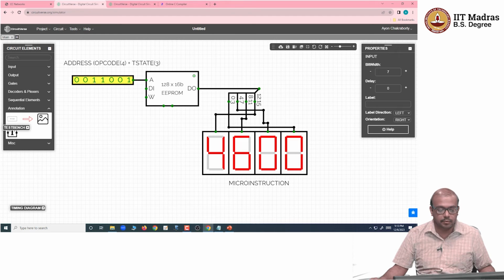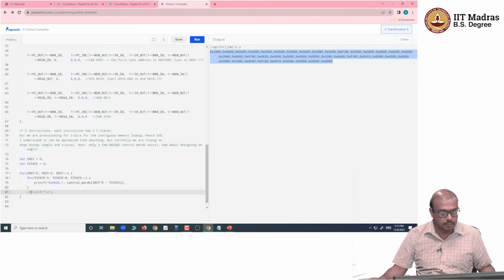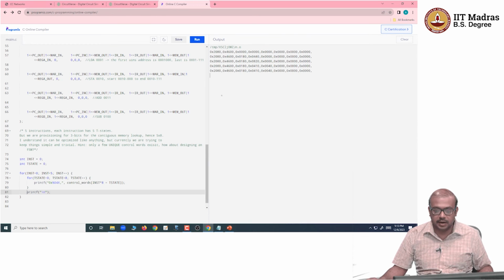Even if you do, let's say for another instruction, 001, this is another instruction. So for 000, the last 3 bits are going to be always 2080, and 001 is going to be 4600. And we programmed it, right? You can just remove the new line for better readability, and you can see that 2080 is going to be the 0th microinstruction. 4600 is the first microinstruction. It doesn't matter which instruction it is.